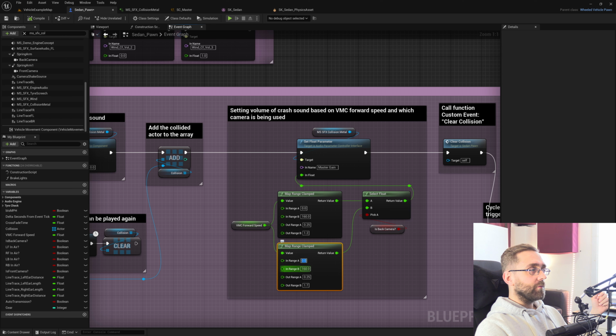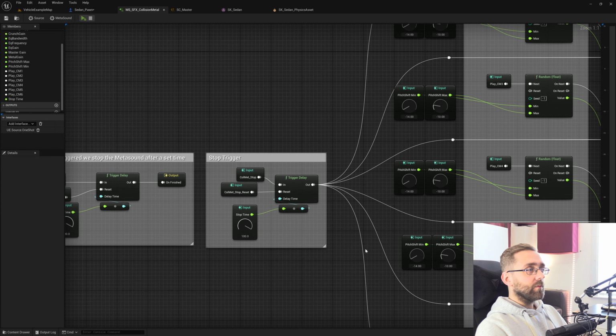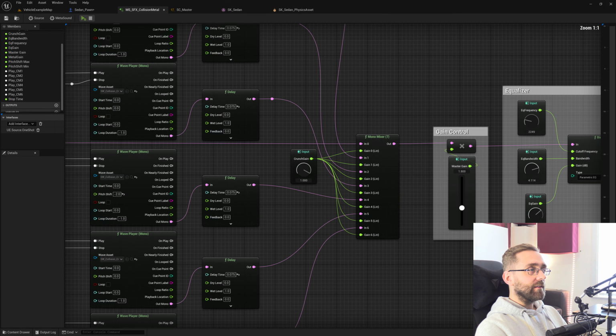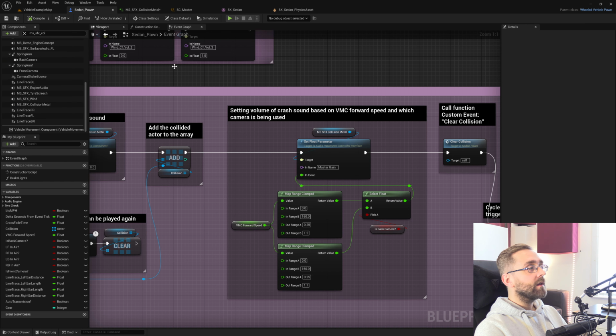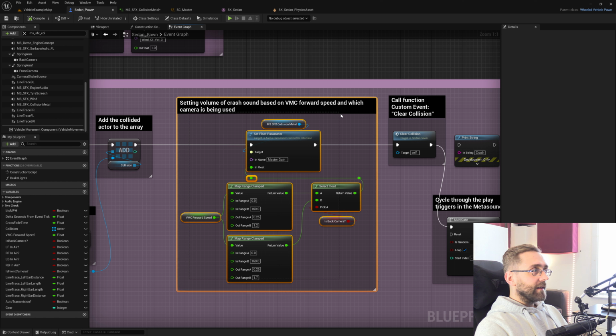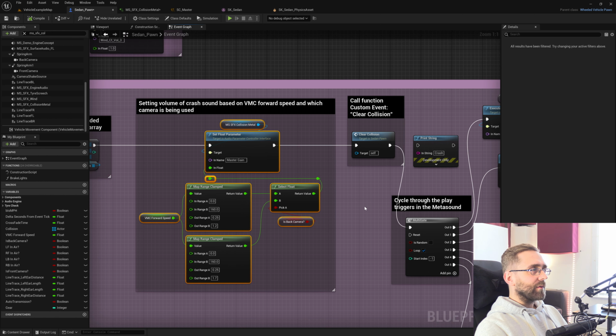So if from 0 to 160 kilometers per hour, the crash is going to be from 0.25 to 1.7 on the master gain. Just to give it a bit more context, the master gain is over here. So essentially we're controlling this fader. The faster we move, the more this fader is going to go up. The slower we're moving when we crash, the more this fader is going to be quiet. So I can just leave that whatever it is because we're setting that elsewhere. So that is essentially what's happening here. Hopefully that made sense. It was a bit of a mouthful to explain.